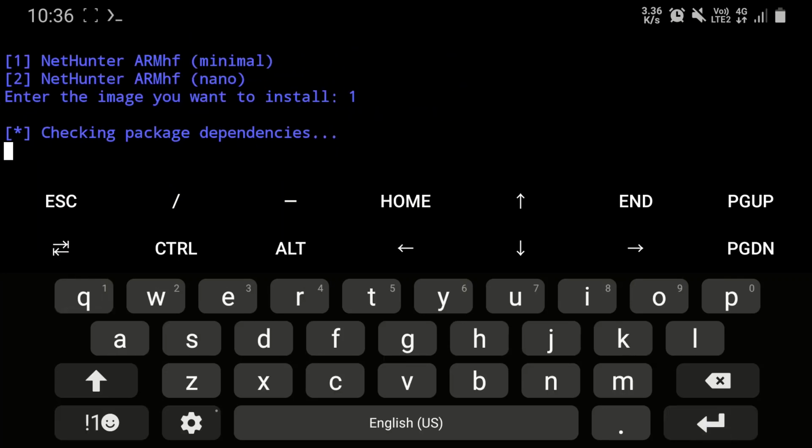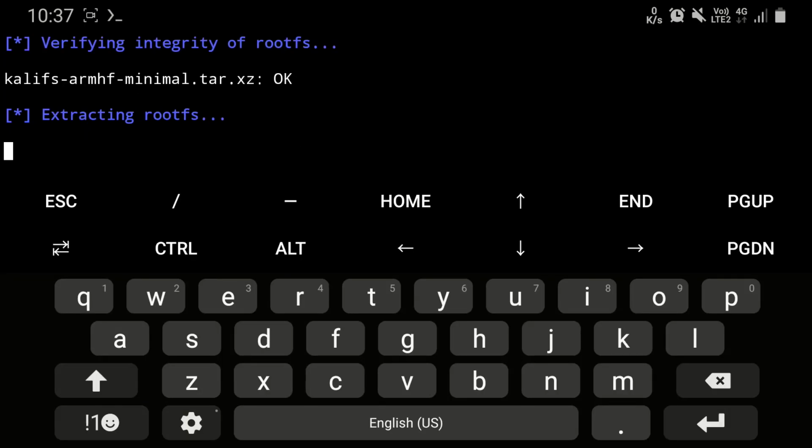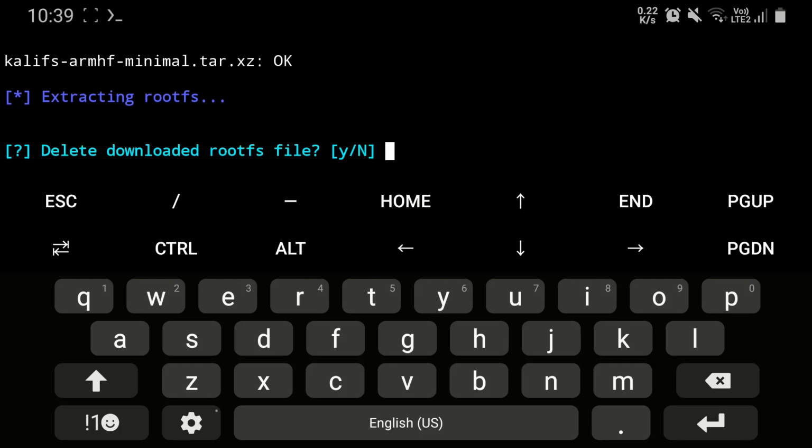Now here choose the version. Now it will install all the files, it will take a lot of time, so just wait for it. It will extract the root files that are needed for it. It will take around 15 minutes, so just wait for it. Now press Y to delete the root file.